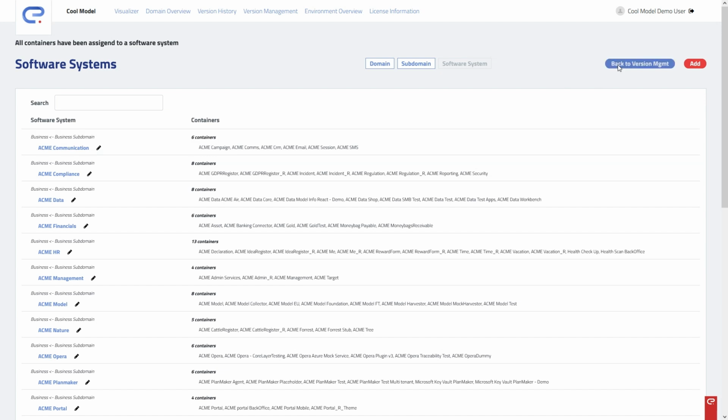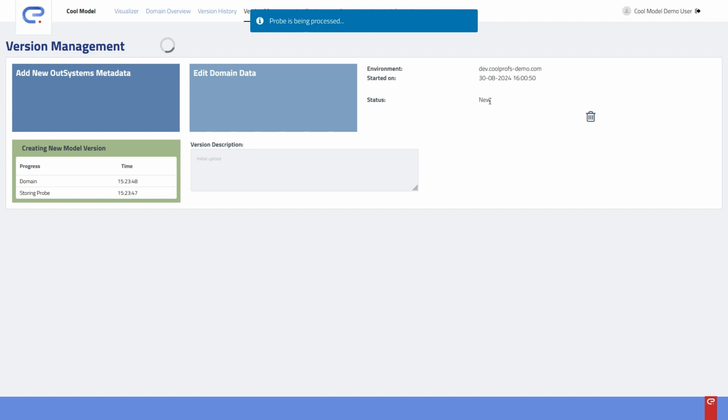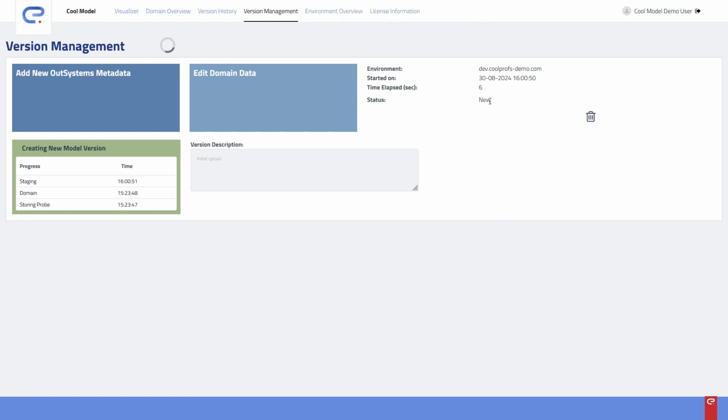To continue the creation of the architectural model and diagrams, you have to return to the version management screen. Here you will see that the status has been updated to Start Processing. By clicking on this link, the process to create your model and diagrams is started. At the left side, you see the progress of the creation of your new model version.